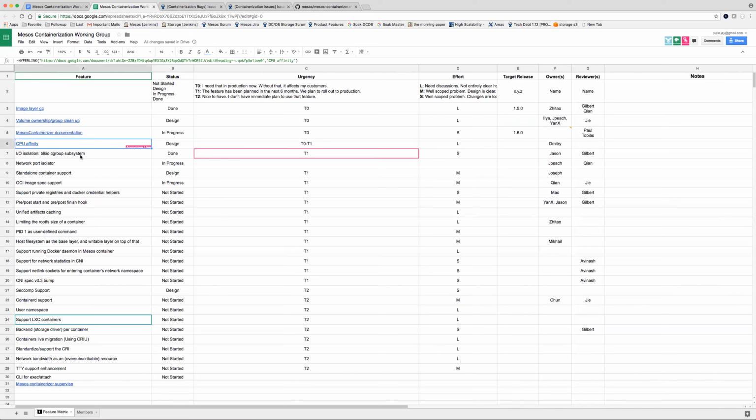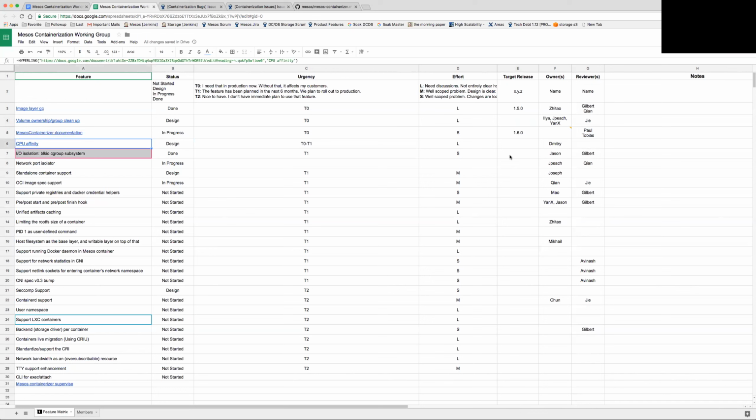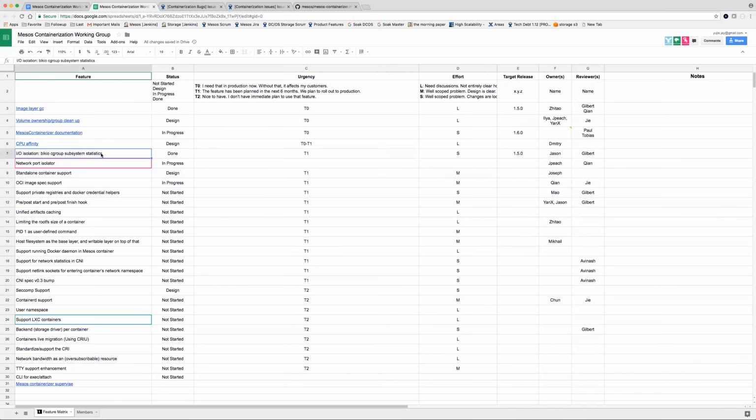IO isolation block IO, Gilbert? For this one, it is marked as done, but we just did the part for statistics. We did not start the design for the block IO control yet. Okay, so I change that to statistics. So it's done. I will create another entry for the block IO control.